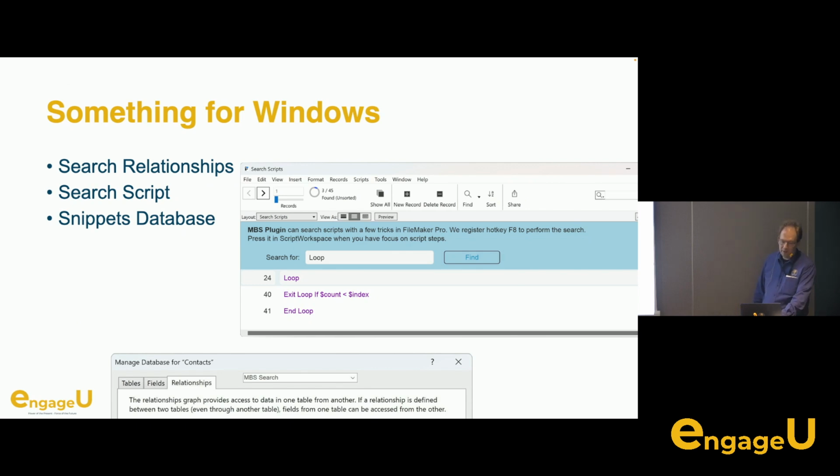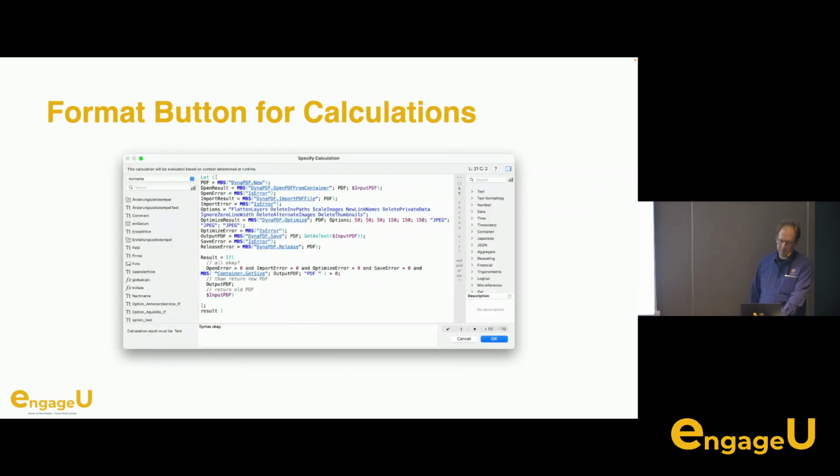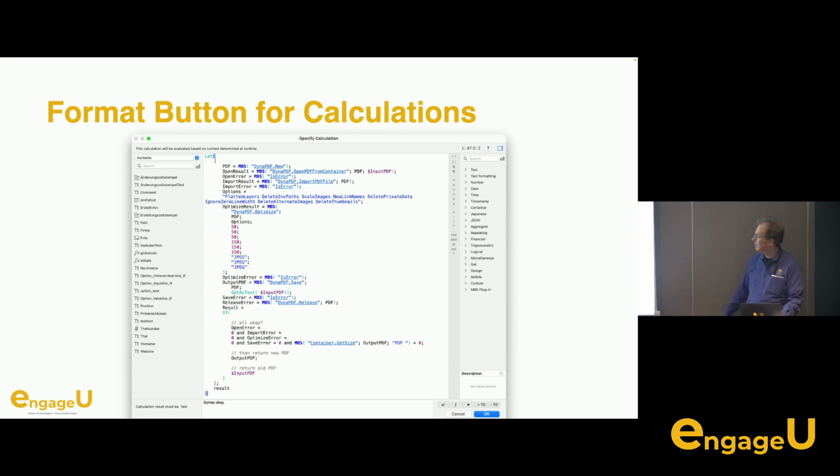We also got some things for Windows. We have a field to search the relationship graph on Windows. We got an example file to help you search a script. And we have a snippet database, so you can store snippets for copying later into a new script. For macOS, we got a format button for calculations. So if you have a calculation like this one and you don't like how it's laid out, you can use the format button to get something more like this.